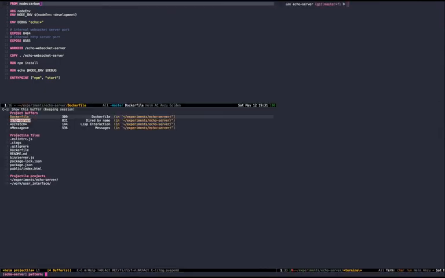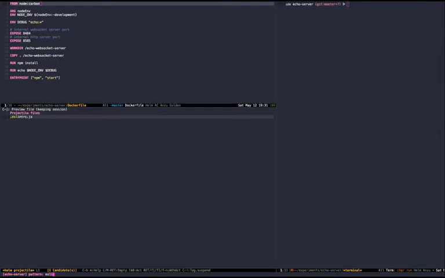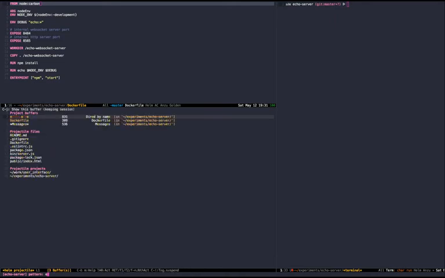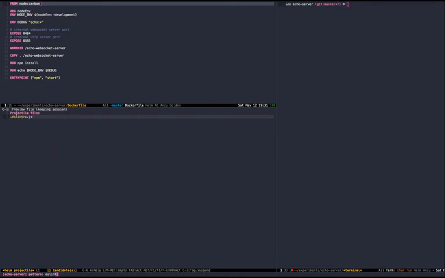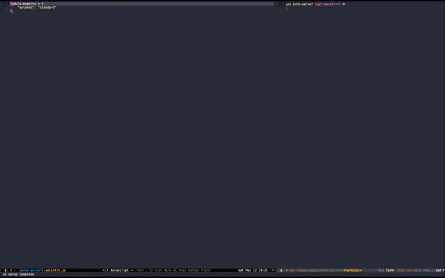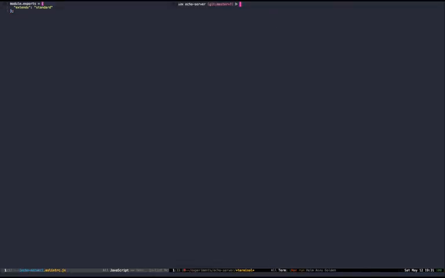Sweet. So let's see what we have here. I use Helm projectile to basically move around in my project. That's here with fuzzy matching enabled. Cool. So it's added this file. I'm just gonna reformat that, and they should be good to go.